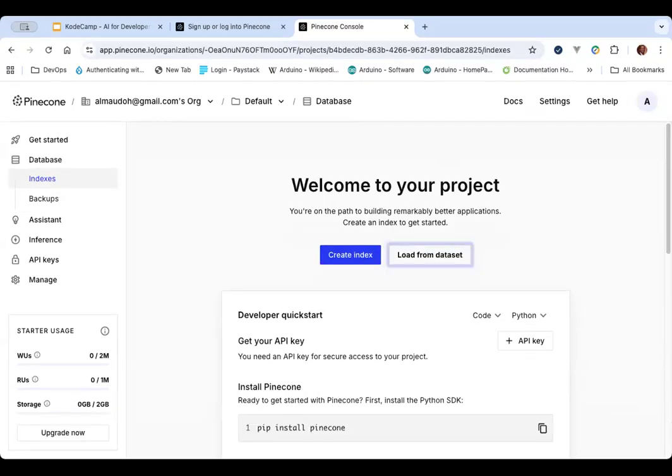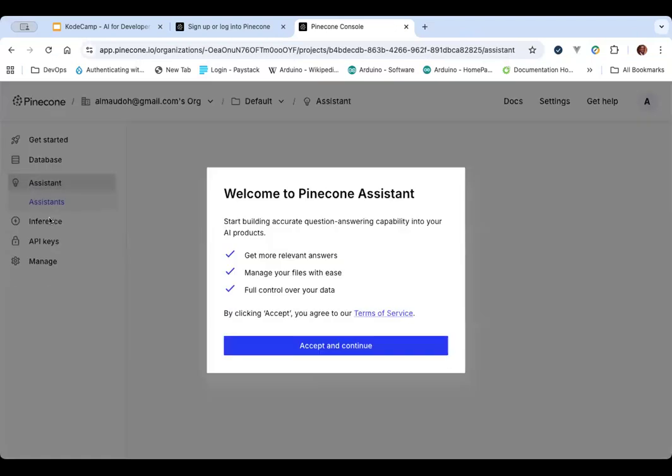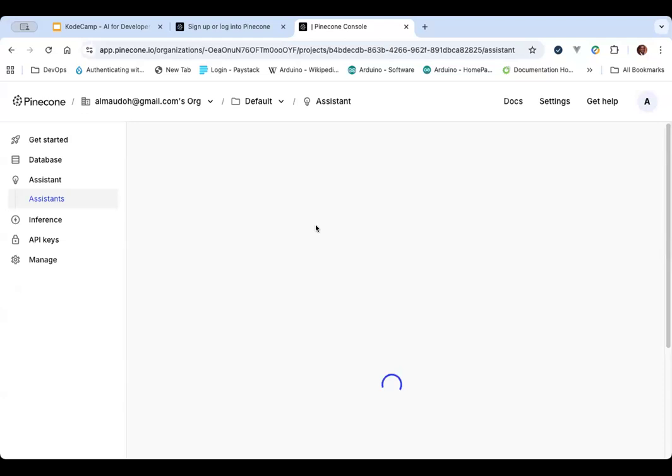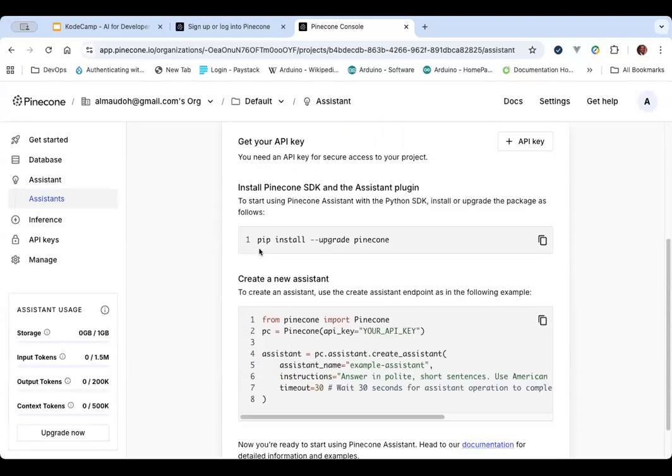So first of all, you have database. That means you already have a default database, right? And then you see the indexes, backups, assistant. Now the assistant really helps, right? So maybe we can just go with the assistant and see to speed things up.